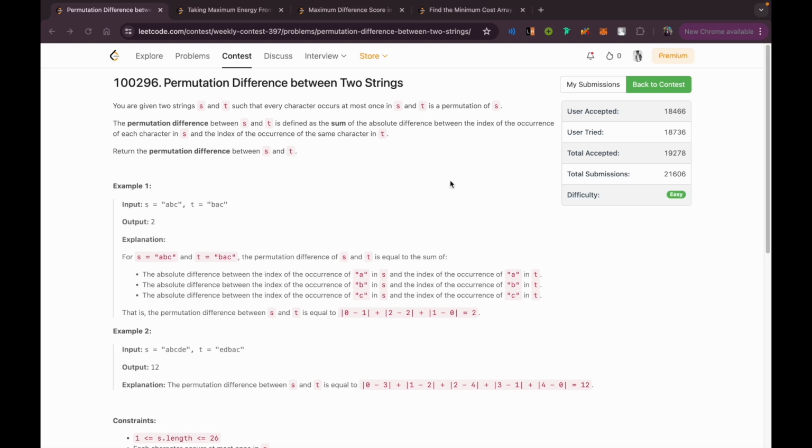Hello everyone. Today we'll be looking at the solutions for the Leetcode Weekly Contest 397. We'll be discussing all 4 problems and their solutions. Alright, so let us discuss the problems.